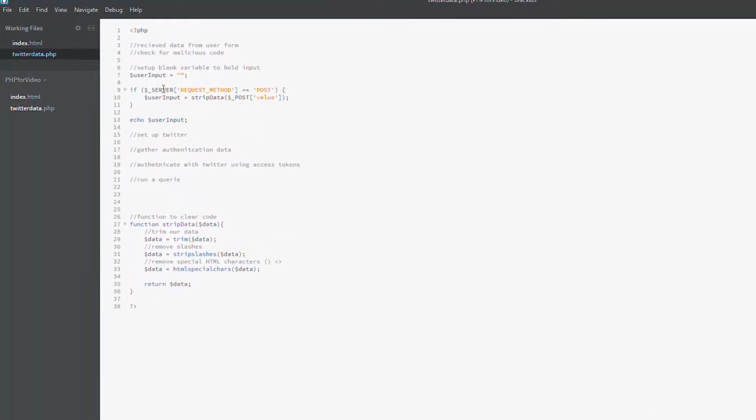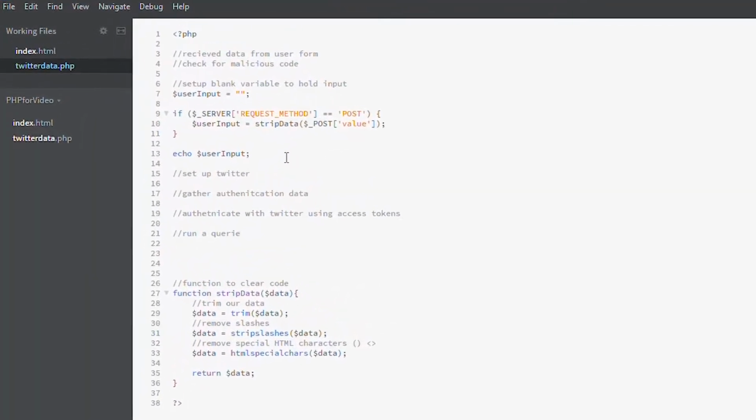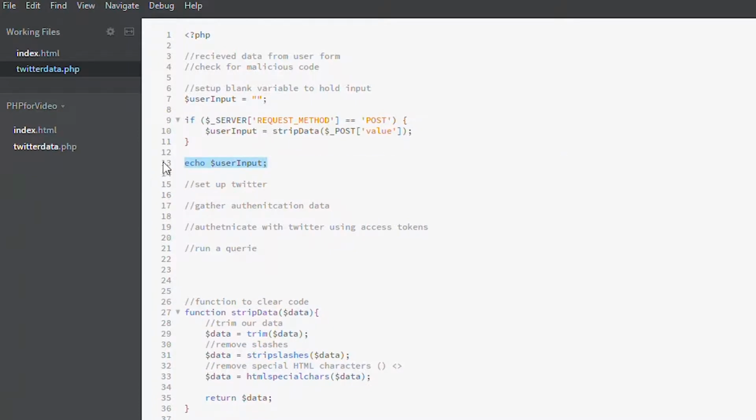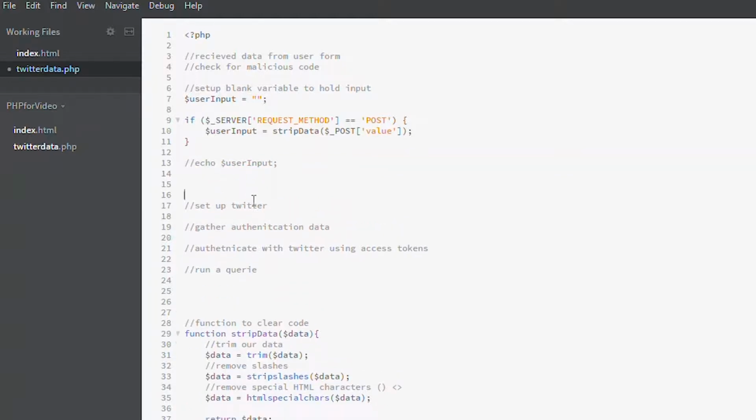Okay, so now we have user input, we then process it to make sure we take out anything that could be super dangerous, and now we're just printing whatever the user has sent through. So I'm going to comment this out, and then we need to look at what we are dealing with down here. So I've got set up Twitter.